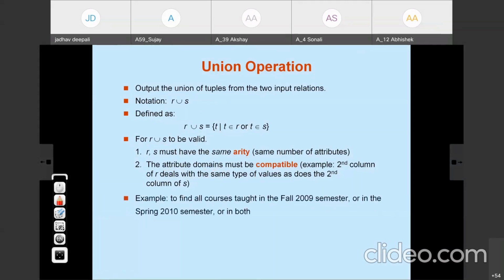Now we are going to see an example: find all courses taught in the fall 2009 semester or in the spring 2010 semester or in both. When such a problem statement is given and we have to write a query, again we first need to identify the relation on which we can operate.